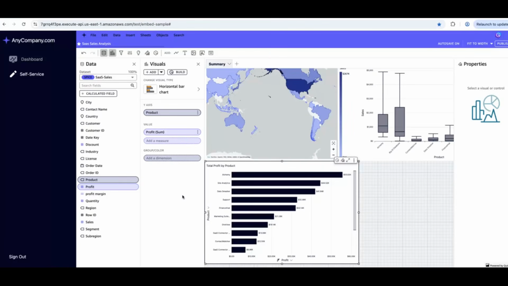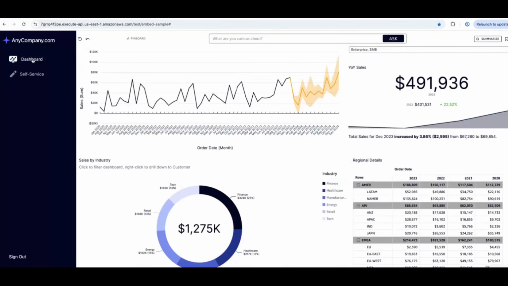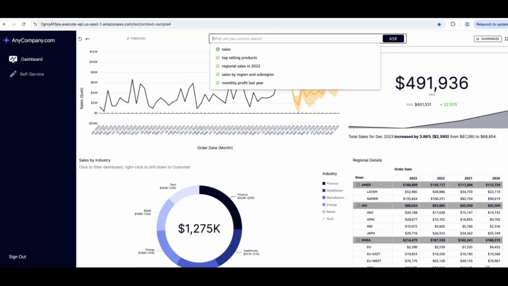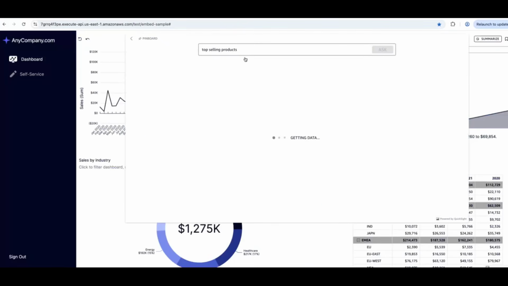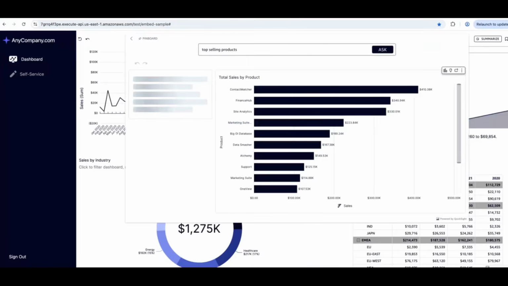Now, the last thing I want to show is I'm going to return to the dashboard page where we've embedded both the dashboard and that Q&A experience. And we're going to ask the same question that we asked in the Q&A in the console. So we're going to ask for our top selling products. But what you're going to notice is that this response is going to look pretty different, where it's going to have a lot fewer of the different pieces of that answer.